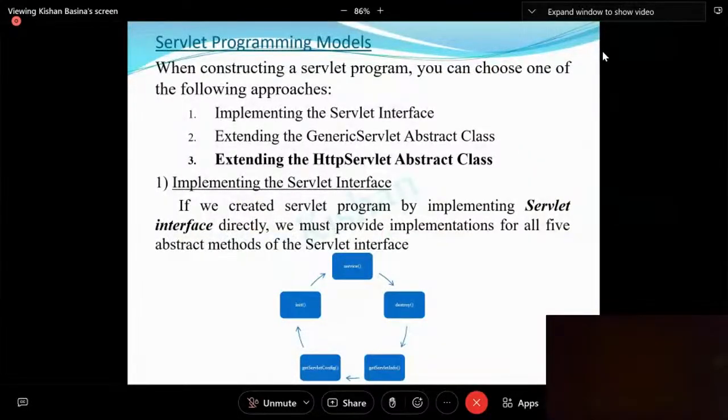We are having 3 options. Please tell me what are those. First one is implementing servlet interface. Second one is extending generic servlet. Third one is extending HTTP servlet. Which one is recommended? Which one are we actually using currently?